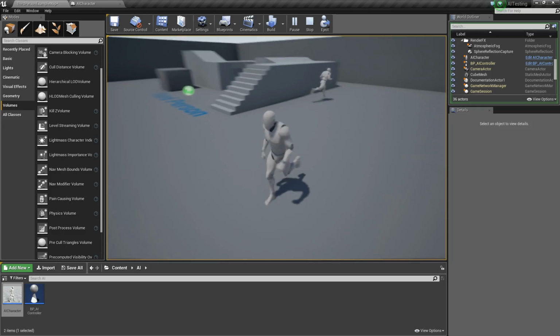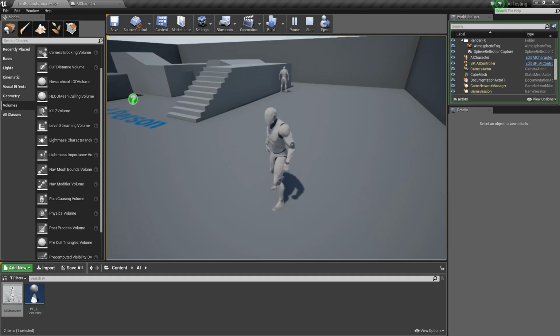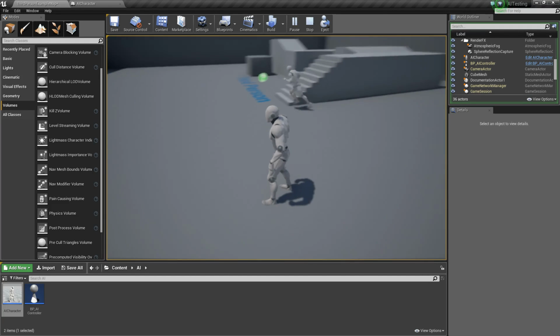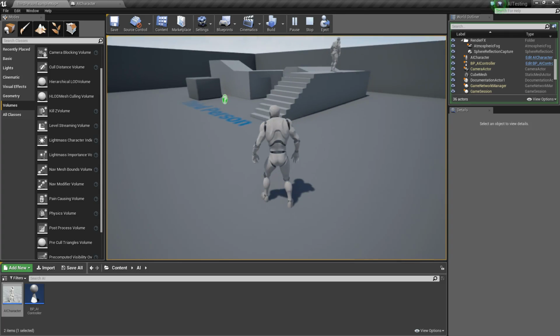In the next tutorial, I'll show you guys how to make him chase the character, as well as maybe patrol between 2 points.